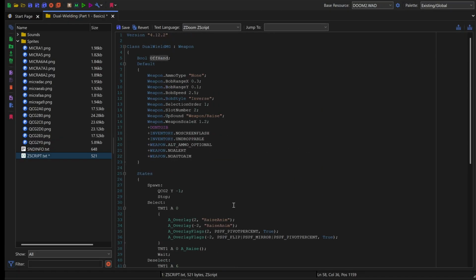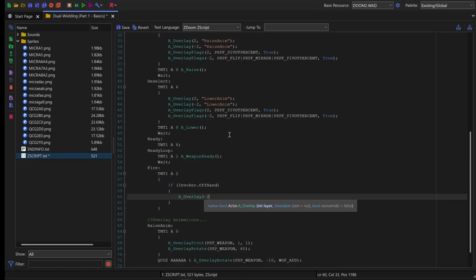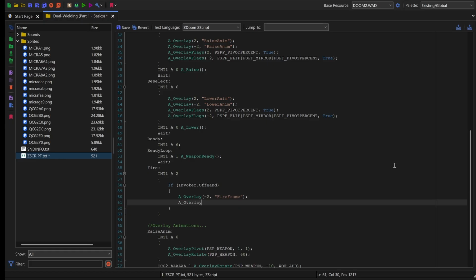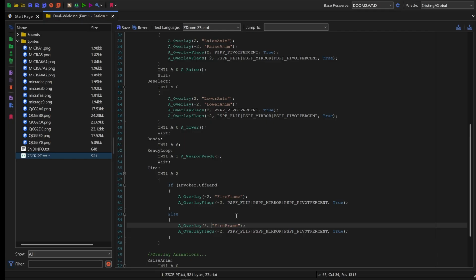Okay, so if invoker.offhand, that's going to be referring to that Boolean up here, then we call an overlay -2 fireframe. So it'll start the fire animation. That will actually drop down in there, and I'll show you that in a bit. And an overlay flags. I'm going to do the same thing over here. Else, I'm going to make that 2, so that way it corresponds to the right hand. And then we don't need these since it's going to correspond to the right hand.